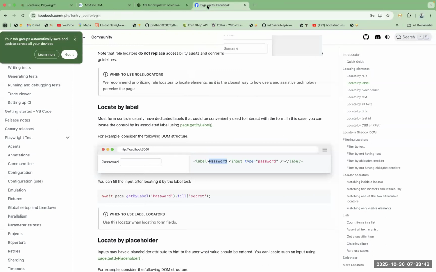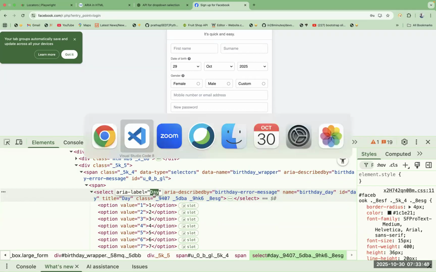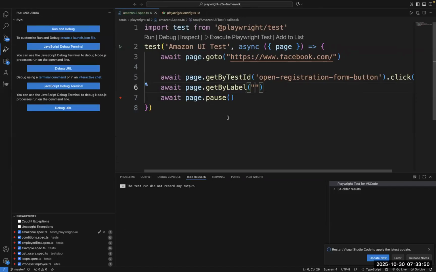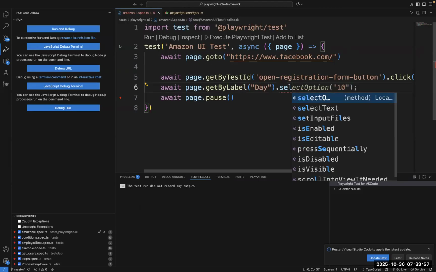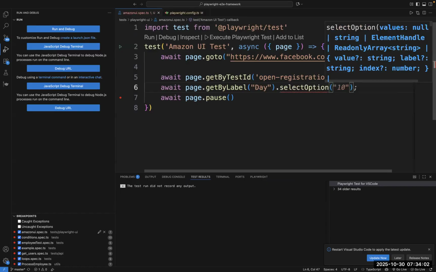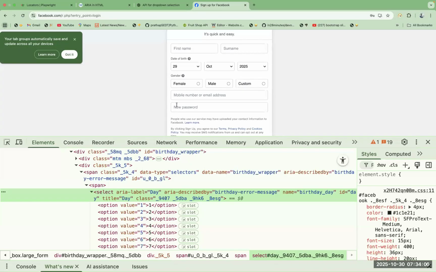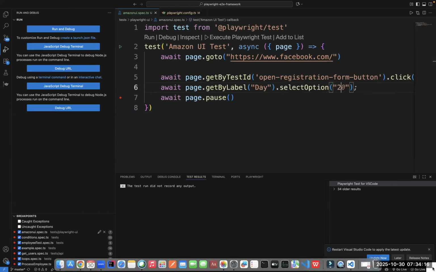Okay, so let's go back here. The label name is here called day. Now if I want to select any option, I have to use the method called select option, and I will pass one of the valid drop down values. Instead of 29, let me pass 2. Got it, clear?